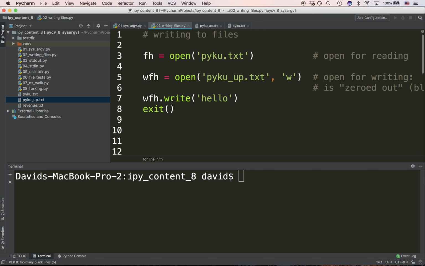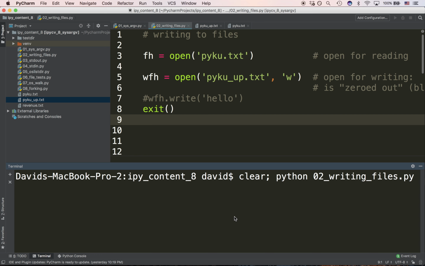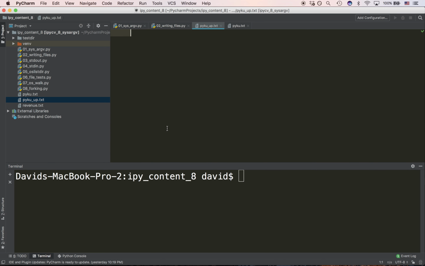In fact, and this I want to make extremely clear, even if we don't do anything to the file, even if we never write to it, it's still going to be truncated. So let me run this, in which we're only opening Paiku Up for writing and not doing anything else. We'll run that, and what we see in Paiku Up then is nothing at all. That's because writing to the file, that is opening the file for writing, will truncate the file.